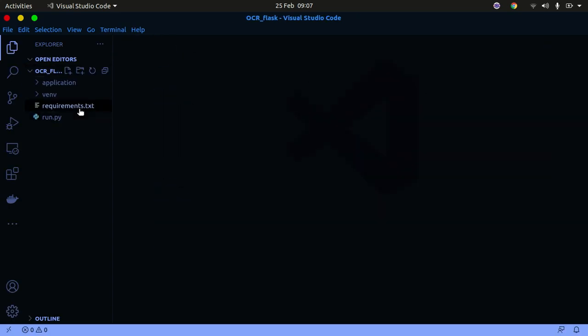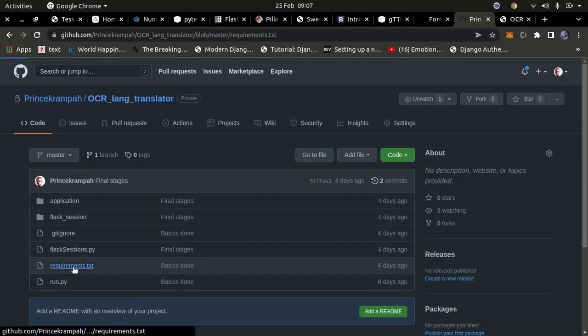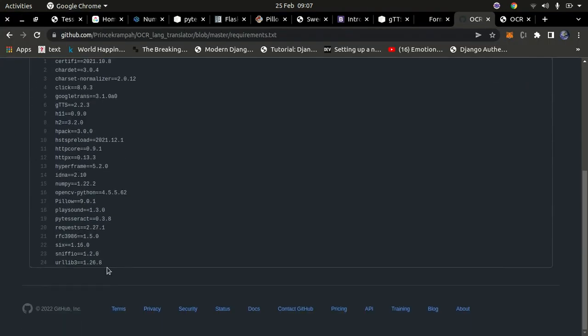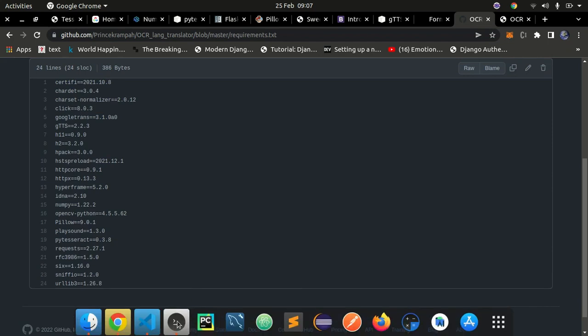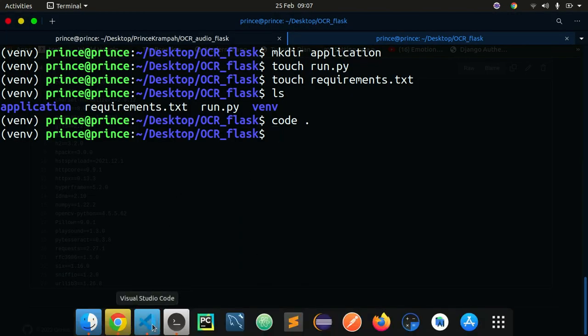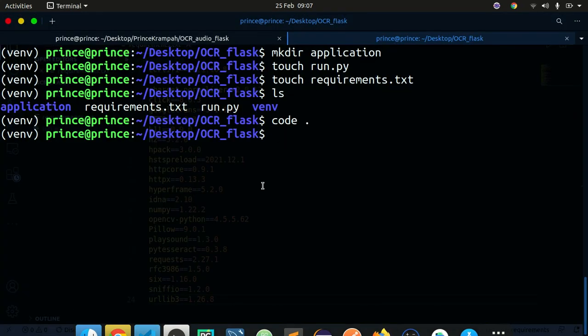So I'm going to go ahead and copy my requirements and paste it inside of my file right here. I'm going to go into my GitHub page, and you can find this link in the description. I'm going to copy all of this, and then go into my requirements.txt file in VS Code and paste that there. So let me just go ahead and install all those libraries.